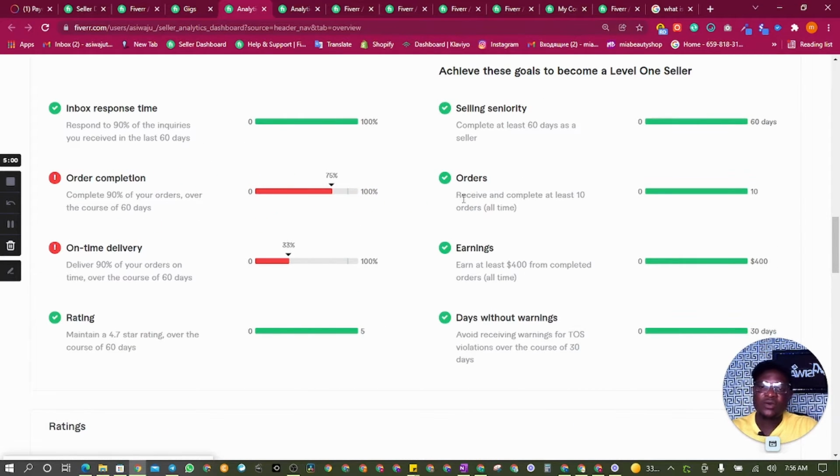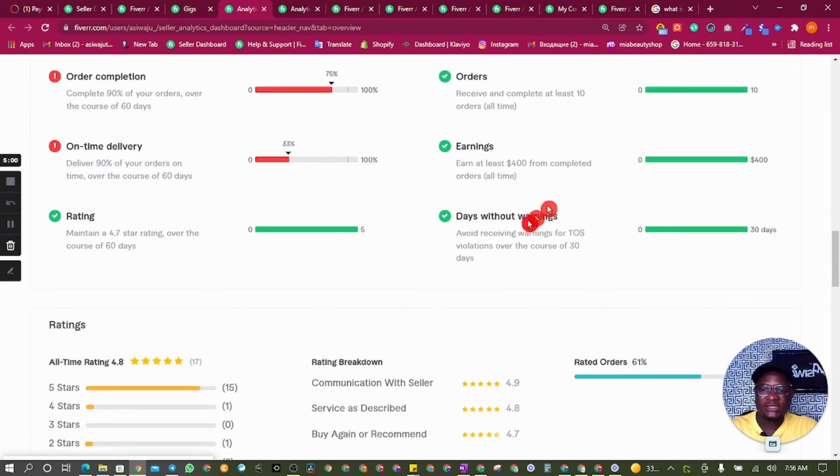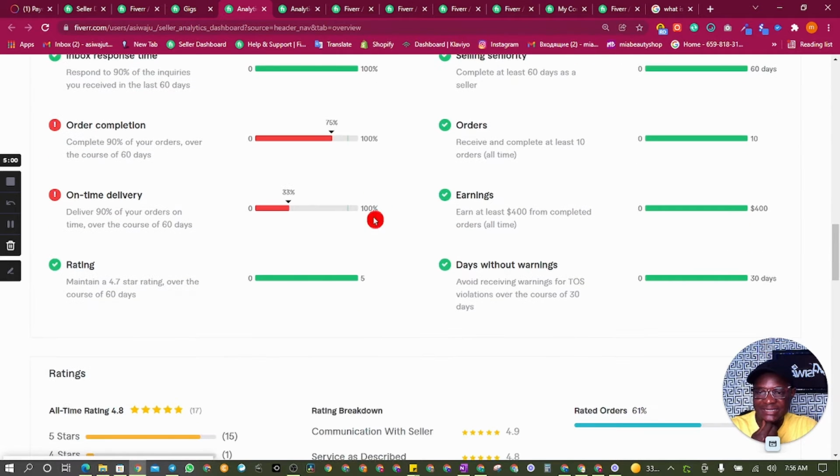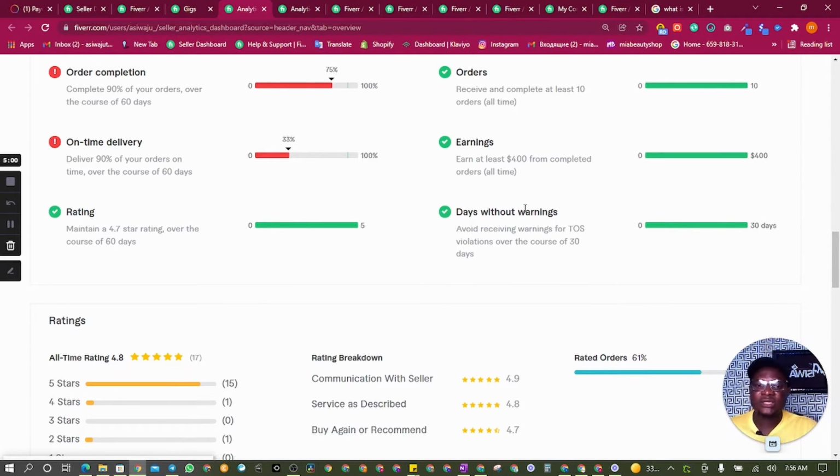I've almost explained all the things we are seeing here. Now there are some things I'll be explaining. Days without warnings: avoid receiving warnings for TOS violation over the course of 30 days. What this means is that sometimes when you go against Fiverr terms and policy, you get a strike. Your account gets flagged and you'll be warned. Fiverr warns a seller twice, and after being warned twice, your account will get disabled the third time.